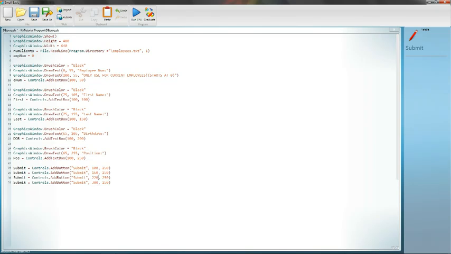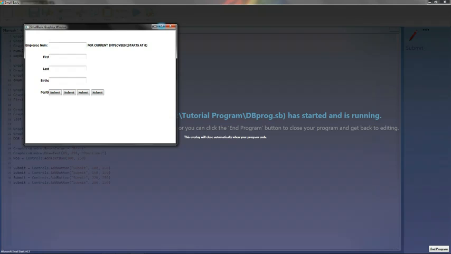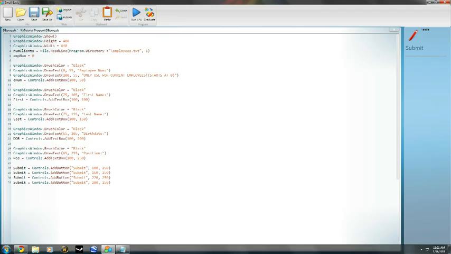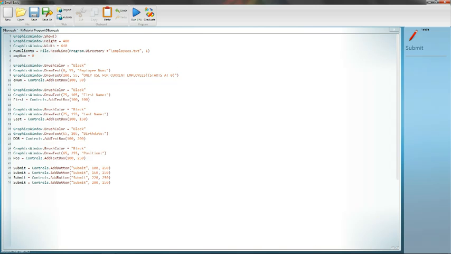Going to be 220, and this can be 280. Just run it to make sure they're all correct and in the same spot. Yep, but we do need to, however, move these down. So make them at 350. And then change their names.